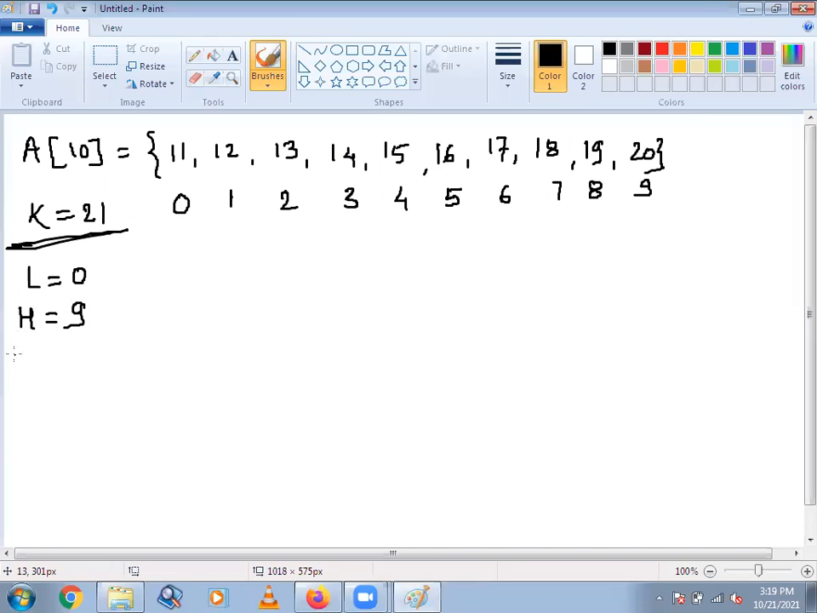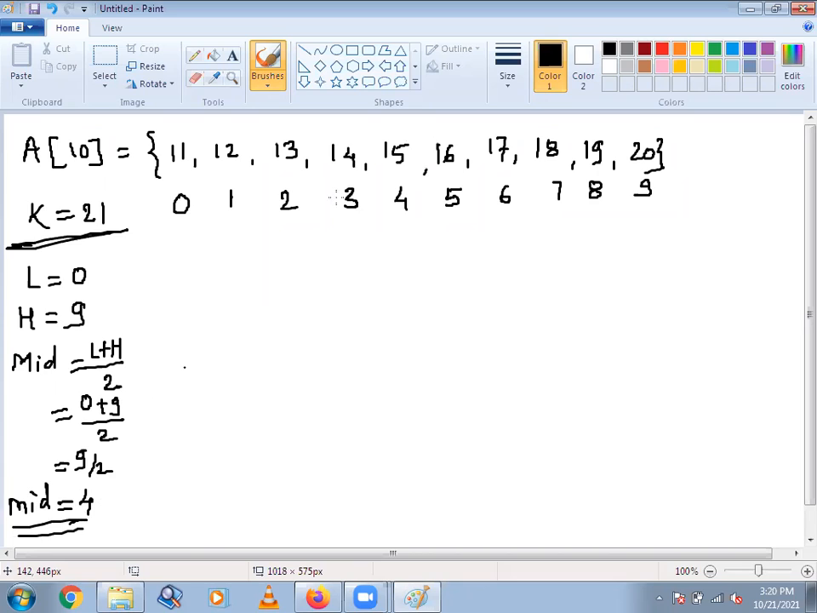So find the mid. Mid is equal to low plus high divided by 2, which is equal to 0 plus 9 divided by 2, which is equal to 9 divided by 2, which is equal to 4. So mid is equal to 4. So this is your mid. This is your low. This is your high.